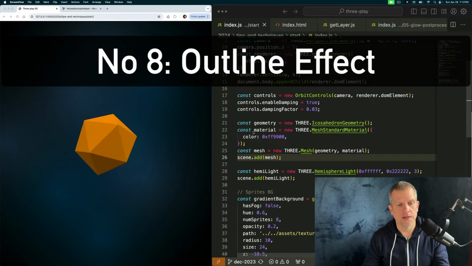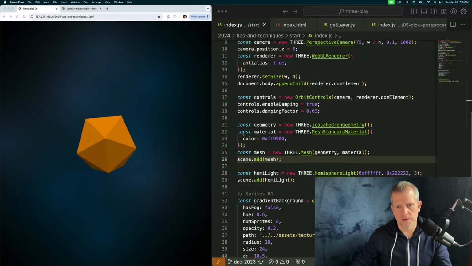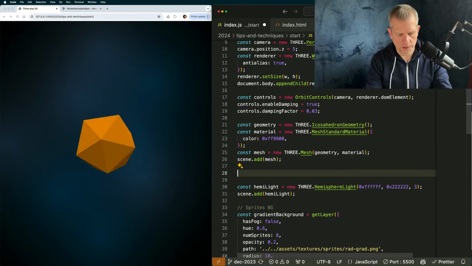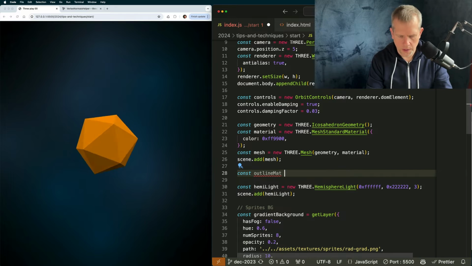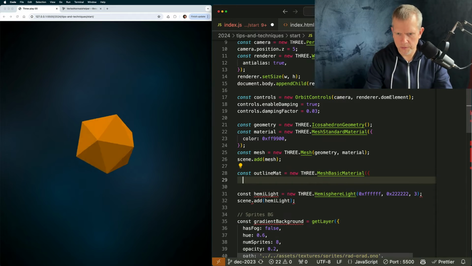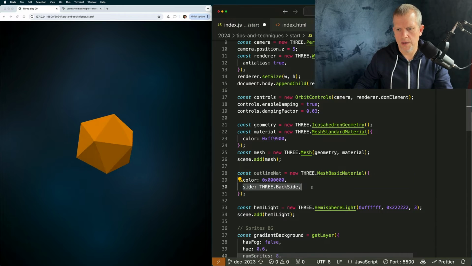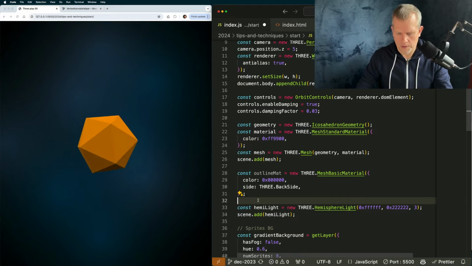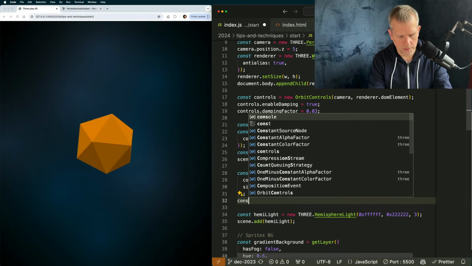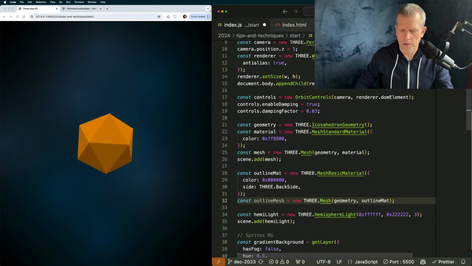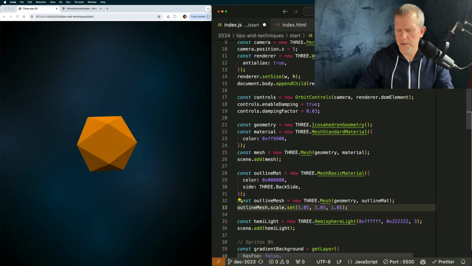So this technique is a fun one. We're going to add an outline to our object. This is an icosahedron mesh, and the way we do it is to create a special material, const outlineMaterial, and it's going to be a new THREE.MeshBasicMaterial. I'll make it black, and this is where the magic happens. Side: THREE.BackSide. I'll explain it by finishing up. Const outlineMesh equals new THREE.Mesh, and now set the scale.